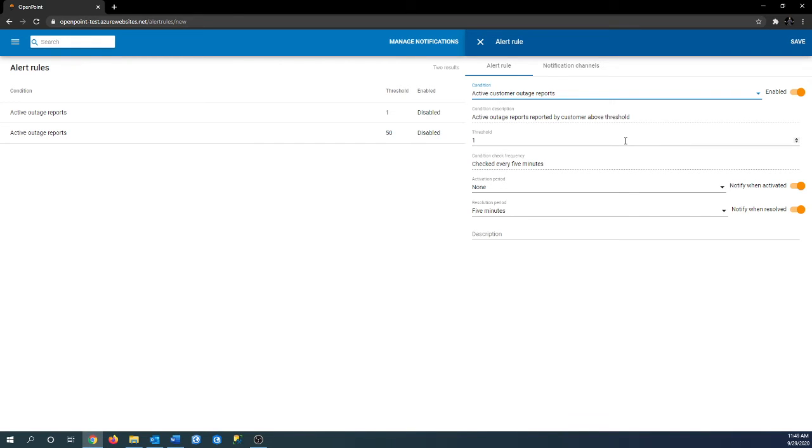If a condition has a threshold, then you can use that to define at what level the condition will be triggered. For example, if you have an alert for active outage reports with a threshold of 50, then you will not receive a notification until after there are 50 outage reports in the system at one time. You can see here by default it says 1, which means that after one report is made it will send a notification, but we can make it as high as we'd like.